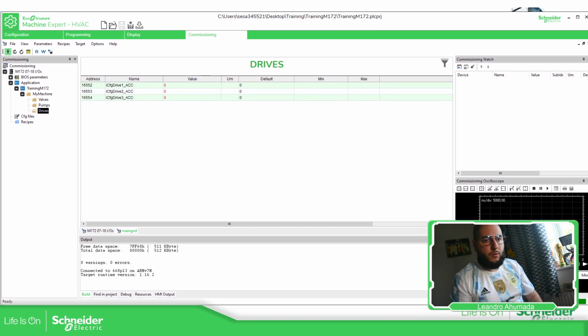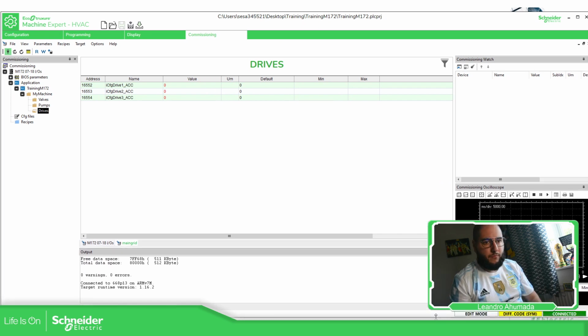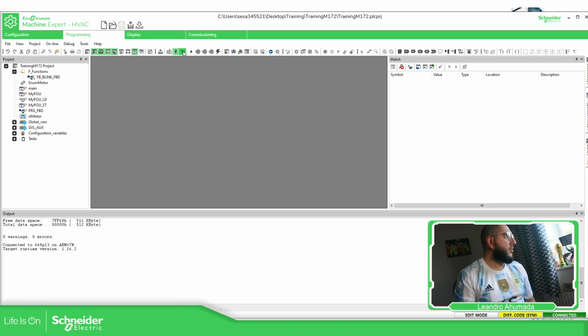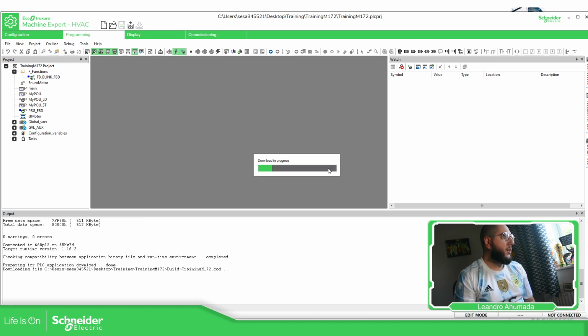Just want to show you that I connected. See? Okay, here in the bottom you can see that I'm connected with the controller. They have different code, so don't worry about it. I'm going to download it again.